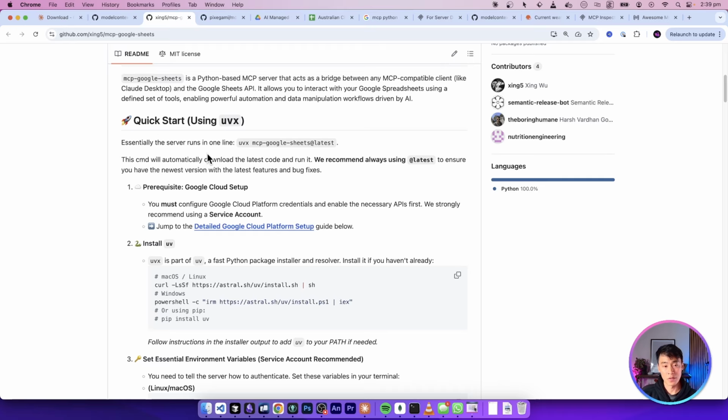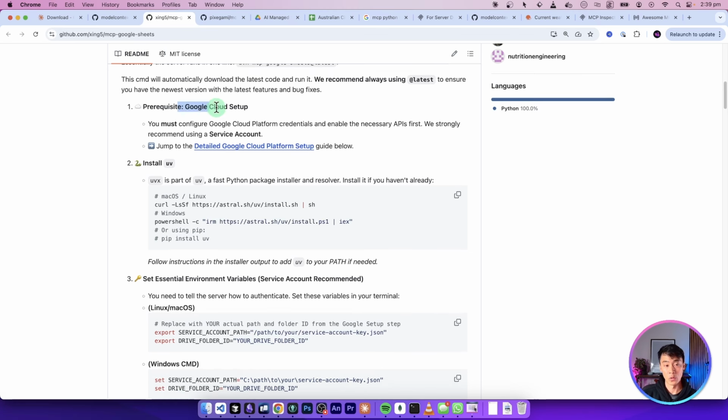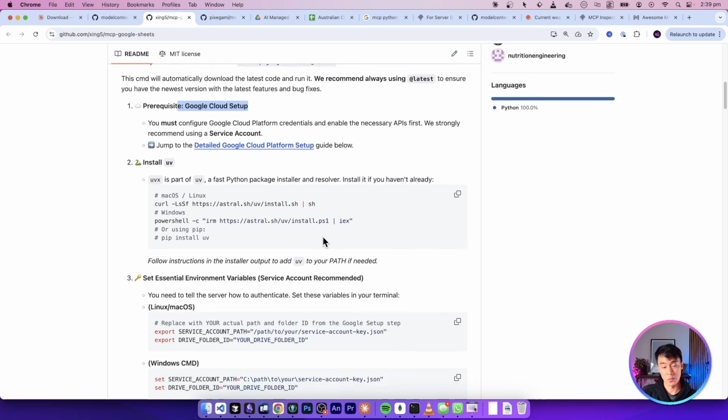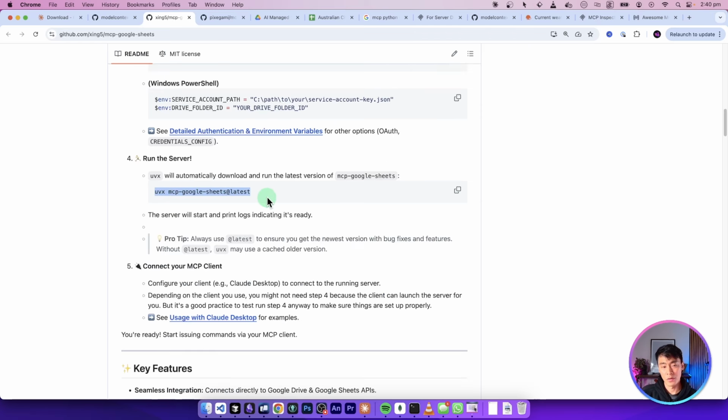And all of the setup instructions are listed here in the README. So we'll follow that in order to set up Google Cloud and then everything else we need to run this MCP server. And as you can see, the easiest way for us to run this is using the UVX command. This will automatically download and run the latest version of this MCP server for us.